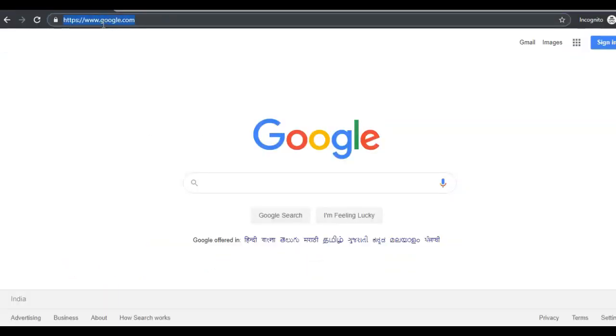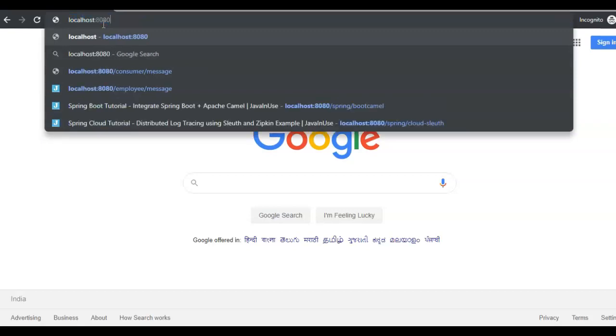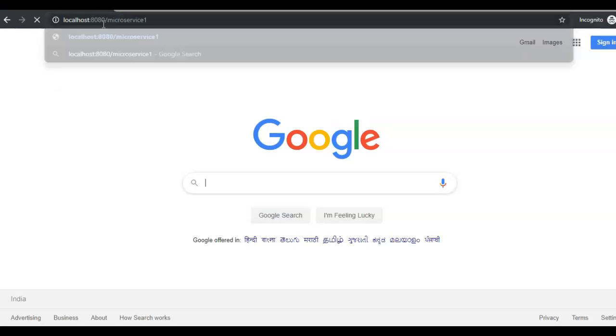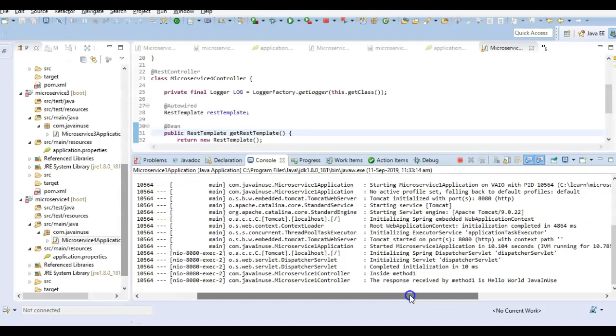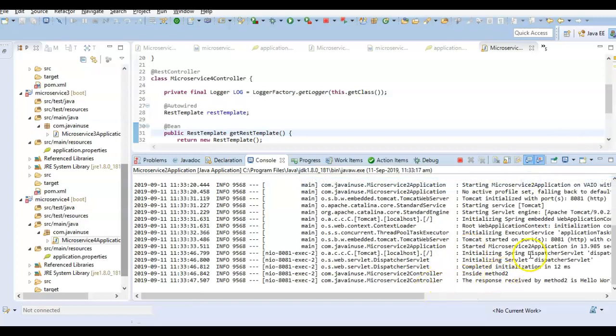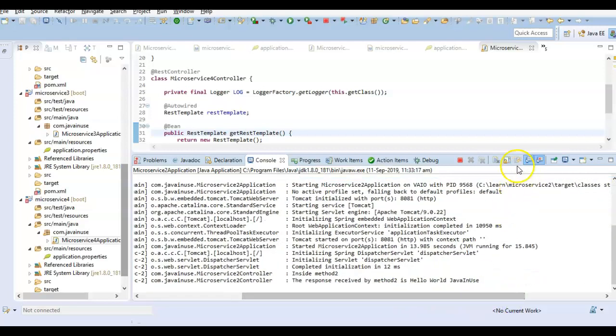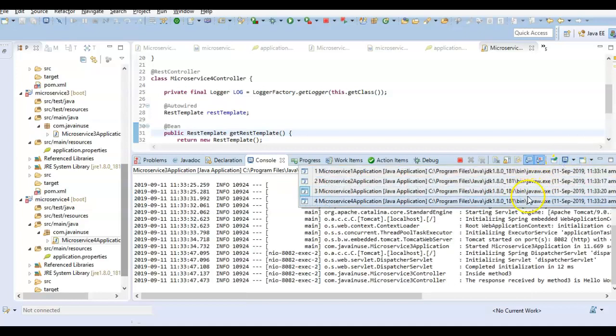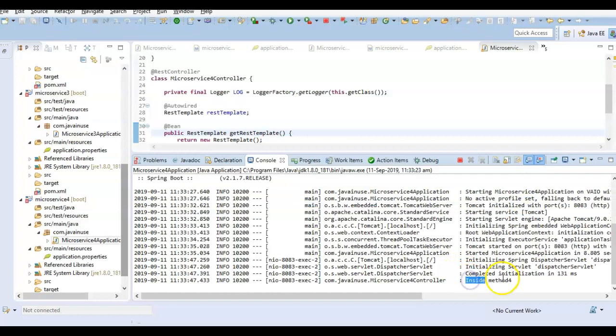So let us make a call to microservice 1. Type in localhost 8080/microservice1. Here we are getting the response hello world Java in use, which has been returned by microservice 4. Also in the console we can see the log statements. Here we have inside method 1 and the response received by method 1. Similarly, in microservice 2 we'll have inside method 2 and the response received by method 2. We'll have similar logs in microservice 3, and finally in microservice 4 we'll have only the inside method 4 logs.